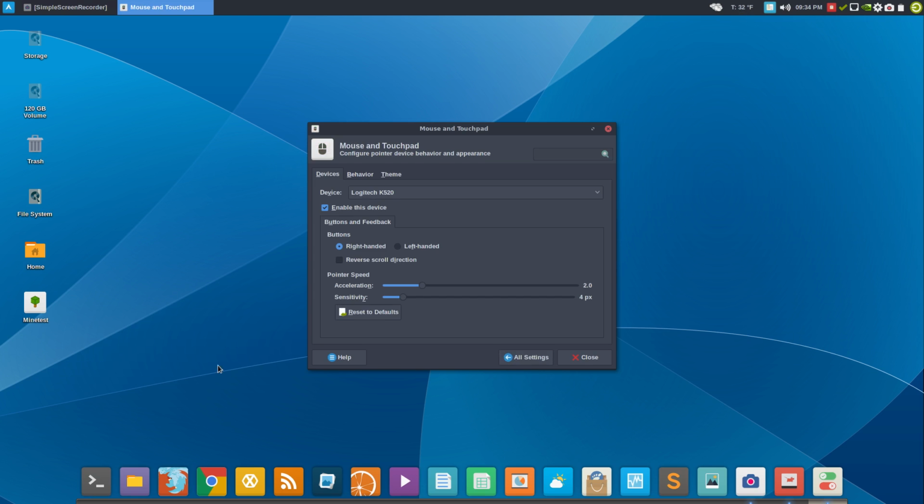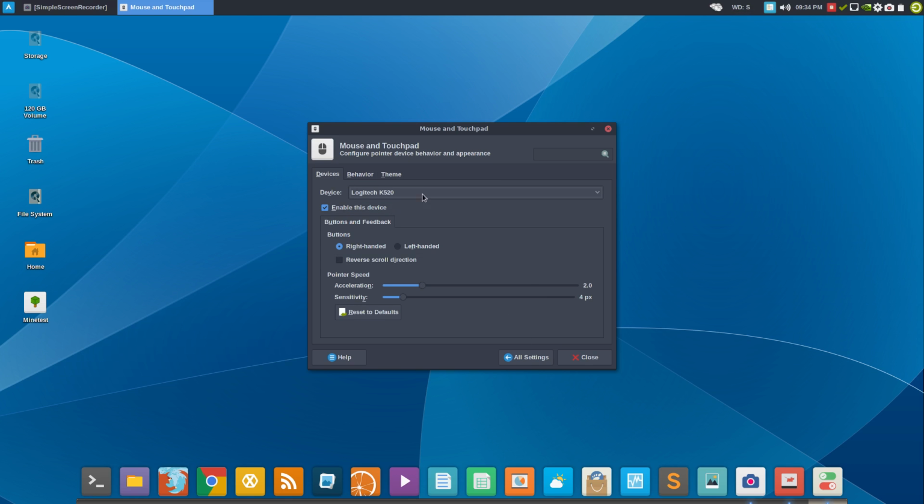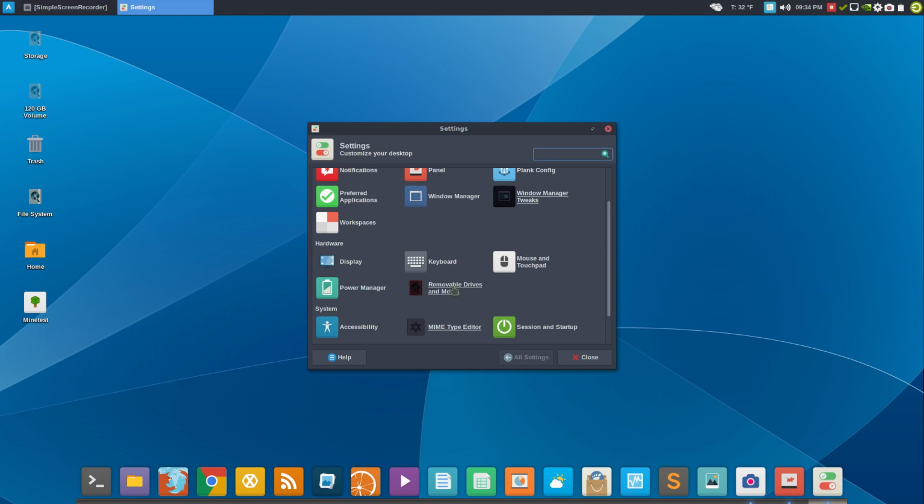Let's see, mouse and touchpad. The only thing I changed is under themes. I like the Menda from Manjaro. That theming, I always like that. It's basically the Breeze, but with the green and orange look. I don't know, for some reason I always like that one. It's really nice. It has this issue still with GTK 3 for some reason. I have to do this every so often. I still haven't found a way to fix it.